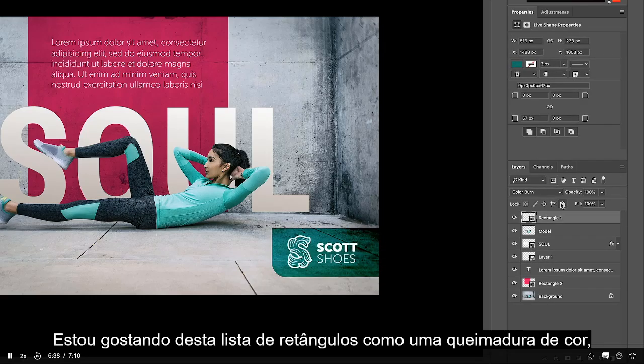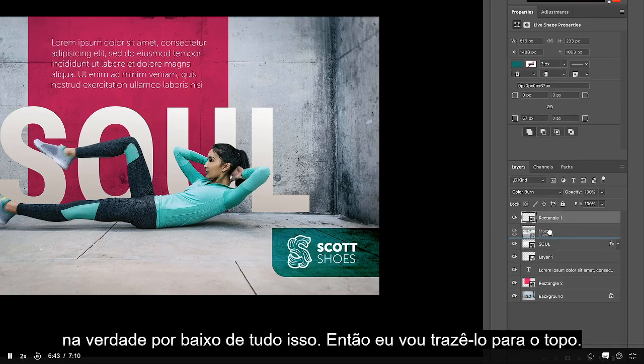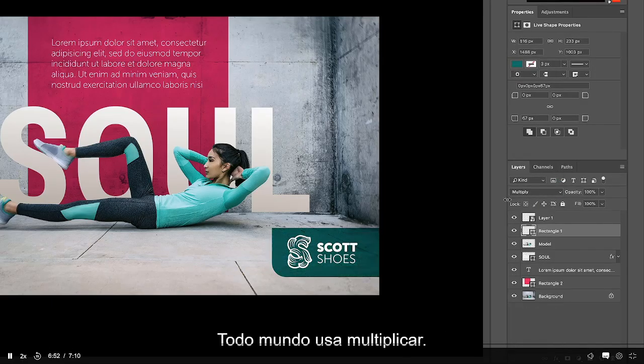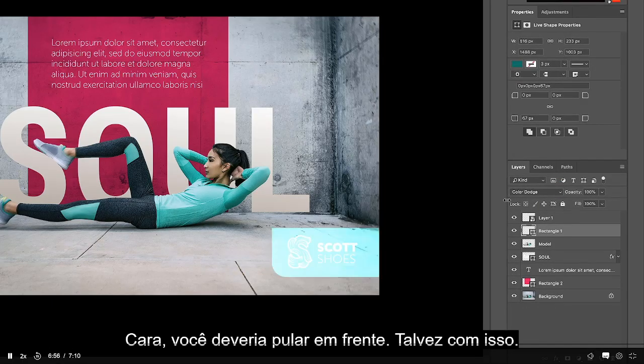I'm liking this rectangle less as a color burn. What you might notice is that layer there is actually underneath all of this. So I'm going to bring it to the top. It's not making much of a difference now, but it might if we change the blending mode of this green rectangle. And I'm just going to go to multiply. Everyone uses multiply. Actually, I don't like multiply now. Man, you should seriously skip on. I'm over with that. Settled on linear light.